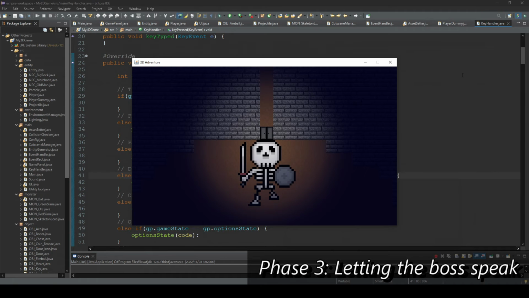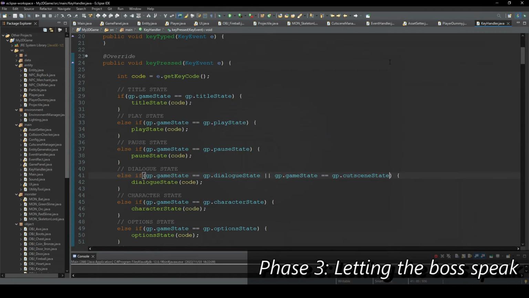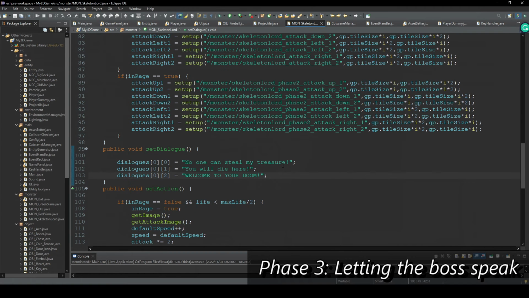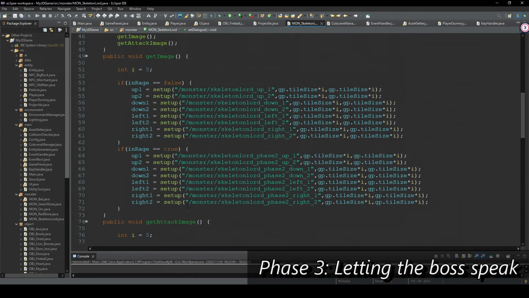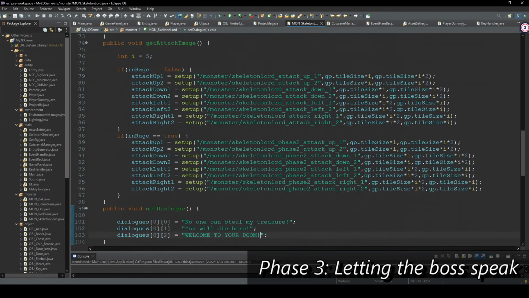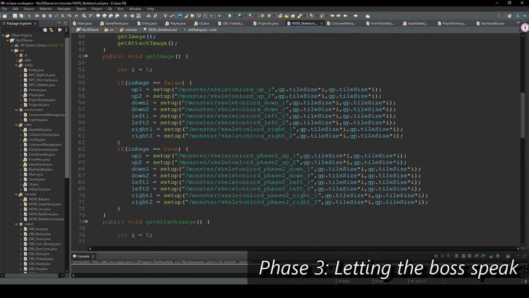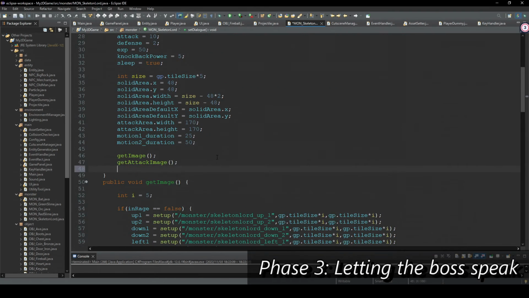Oops, what? Dialog. Okay, I think text didn't show up. I think we haven't called this set dialog. Sorry about that. Set dialog. Okay, one more time.